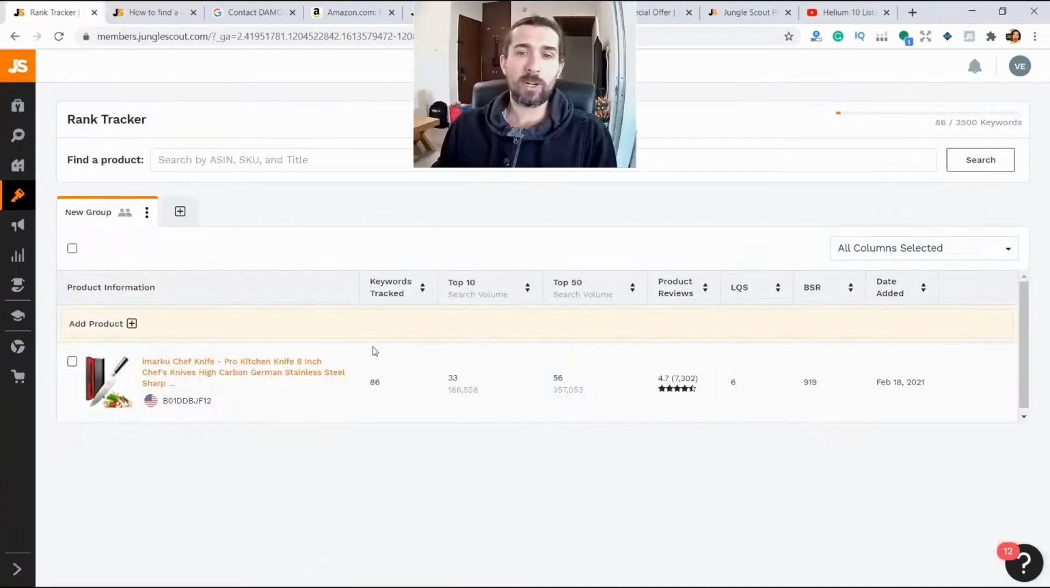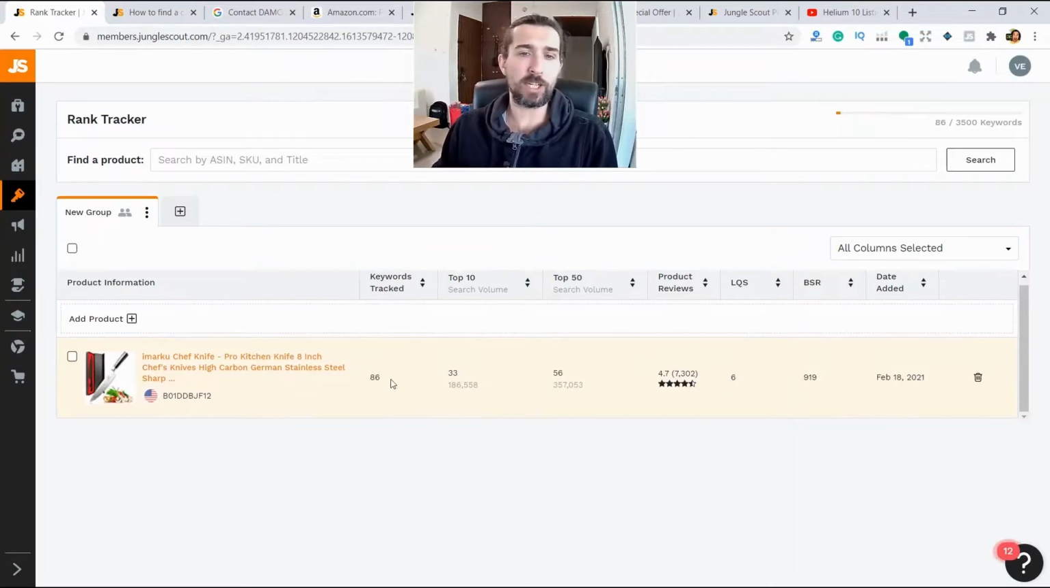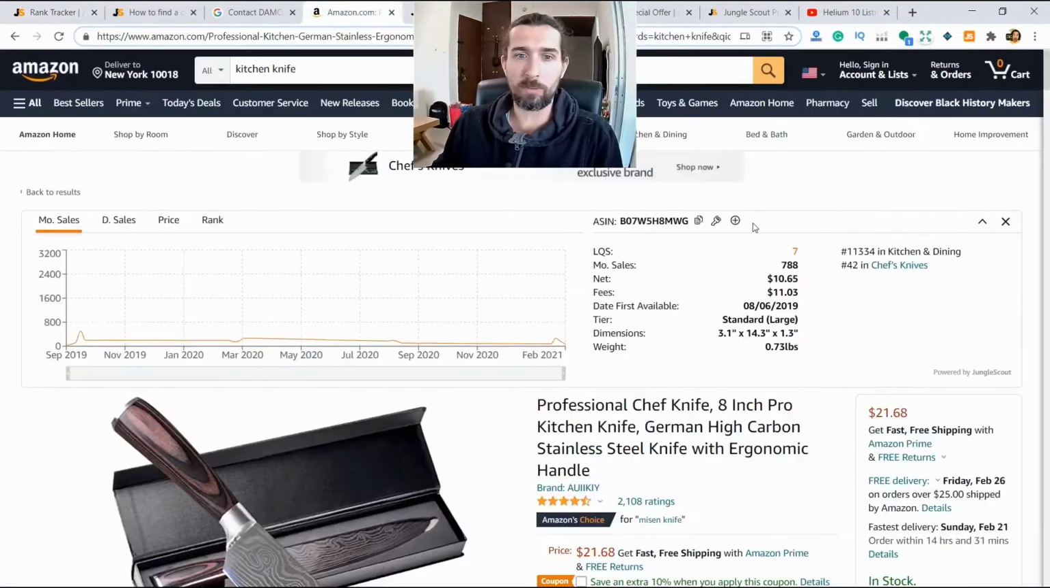The next one is the rank tracker. What is the rank tracker? We can track products' rankings. I have already prepared a knife here. We're tracking 86 keys. From these keys, we will see that the top 10 keys are in the top 10 organic output. For example, positions on Amazon.